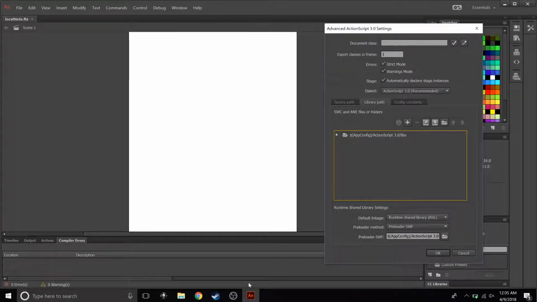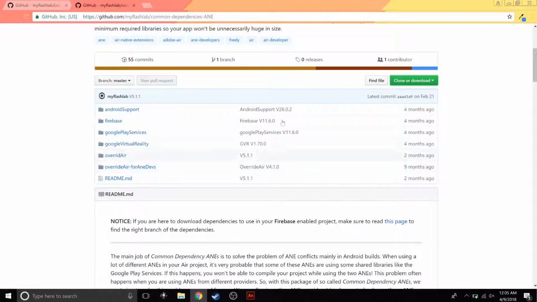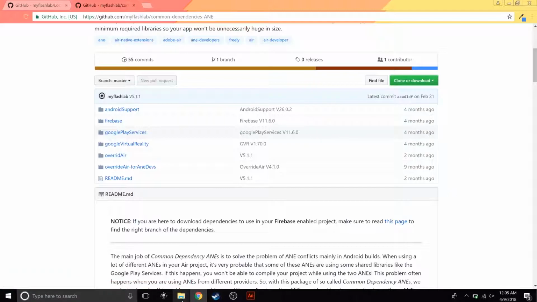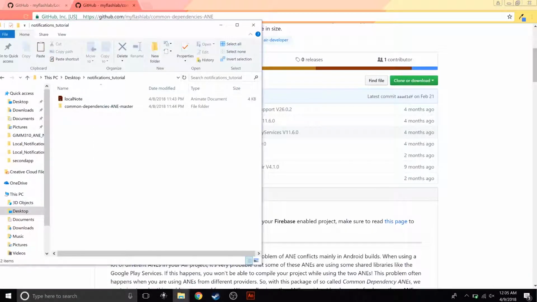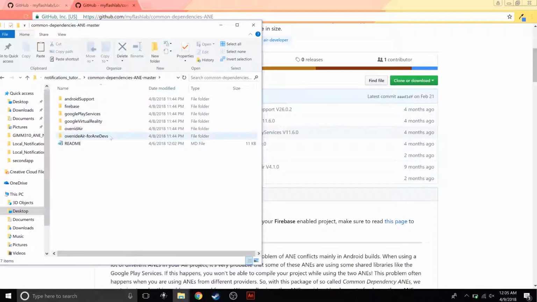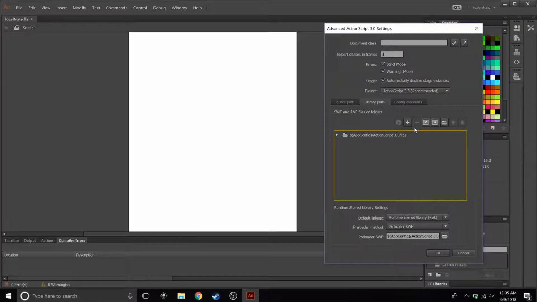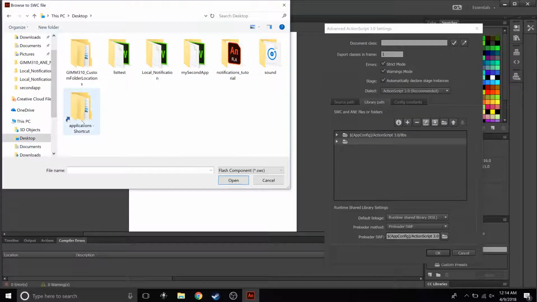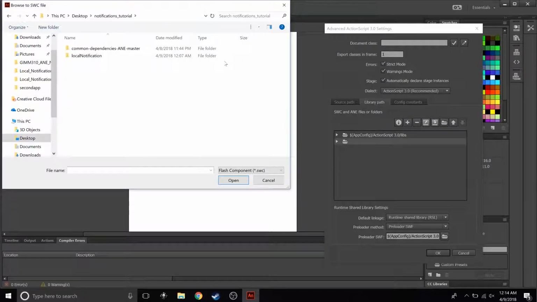So we're getting ready to add the SWC and ANE files. This is the GitHub, so if you just follow the link to this, you'll have all the files here. So just go ahead and download the zip and then extract it from the downloads folder into the folders that you put on your desktop or whatever you're saving everything to. You'll see later on that we also have a folder called local notifications. That was just a folder that Alertsa gave us that contained more files that we'll need later on to make everything work.